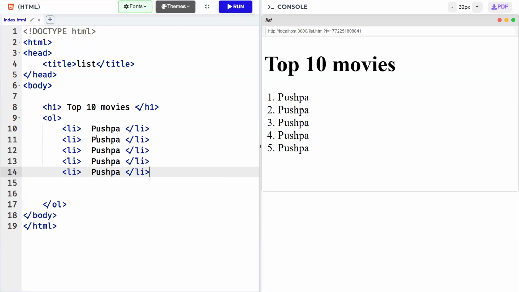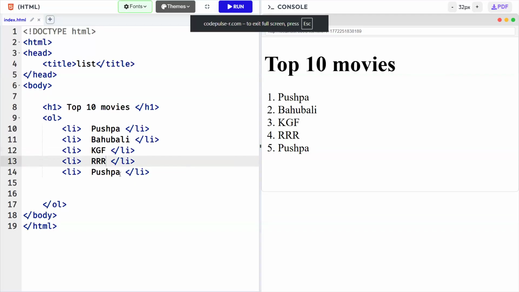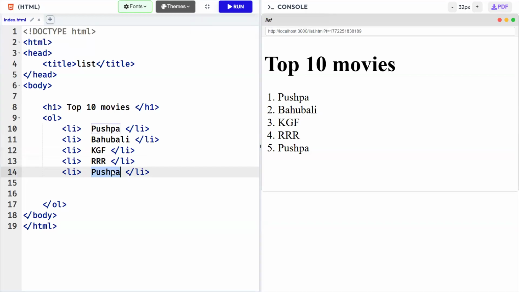That is called an ordered list, guys. Tell me, Pushpa is there. Next one is what? Bahubali. Tell me some movies, tell me. Pushpa, Bahubali. Movies are KGF, good. KGF is there. Good. Next one. KGF, and here you can take Triple R. And like that. So on the right side you can see the data: we got Pushpa, Bahubali, KGF, Triple R, and what? The last movie.